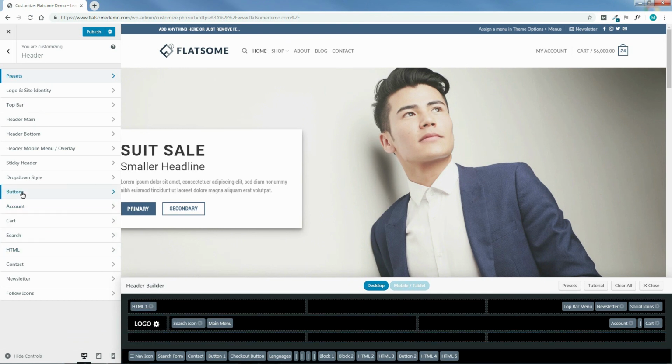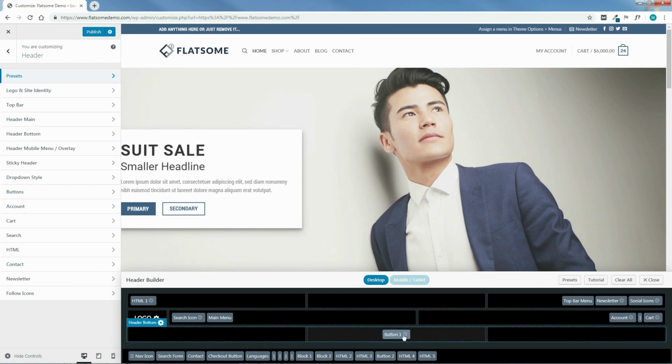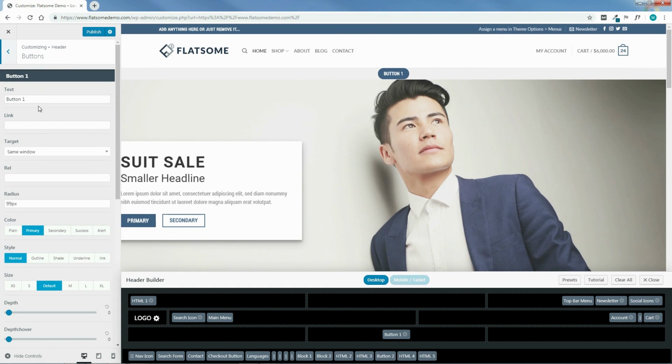So here, let's say I put that button back. I'll use button 1. I'll put that here. And now to customize a button, I would click buttons, and then I have all these different options, I can change the text.